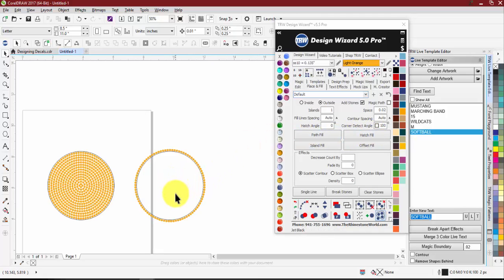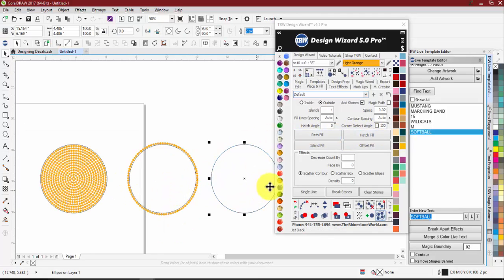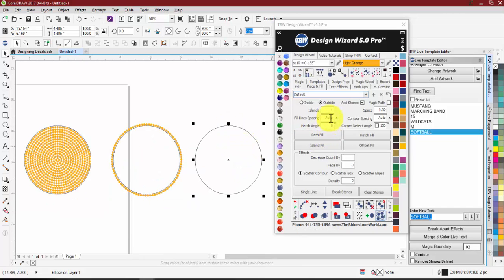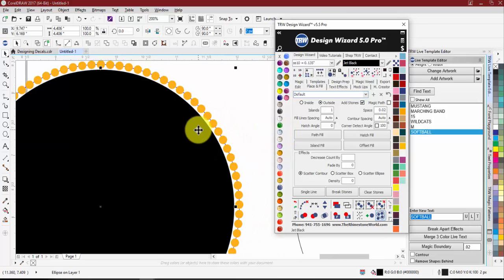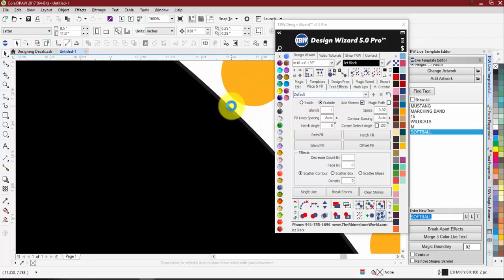So the next big feature we need to look at is our contour. What our contour is doing is when we have a solid object like this, the distance it comes off that object is our contour spacing. So in your fill line, you can pretty much leave your space at 0.02, and your fill line will be set to auto, and that's going to pull from the settings from whatever stone size you're using. So you shouldn't really have to play around with those too much.